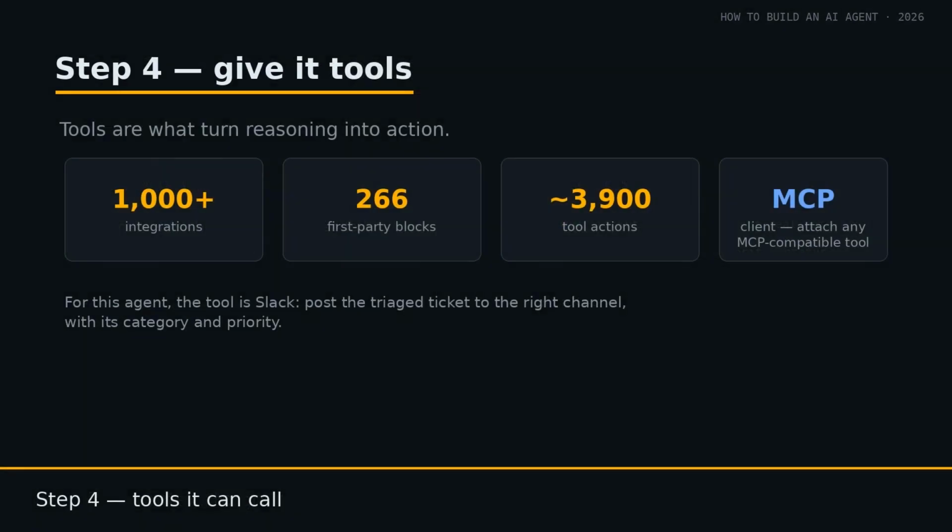Step 4, give it tools. Tools are what turn reasoning into action. In SIM, that's integration blocks. 266 first-party blocks, exposing roughly 3,900 tool actions across more than 1,000 integrations. SIM is also an MCP client, so any MCP-compatible tool can be attached to an agent block. For this agent, the tool is Slack. Post the triage ticket to the right channel with its category and priority. Only grant tools the agent actually needs. Every tool you attach is an action it can take without asking.